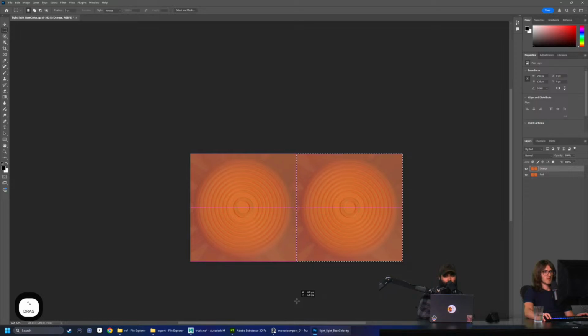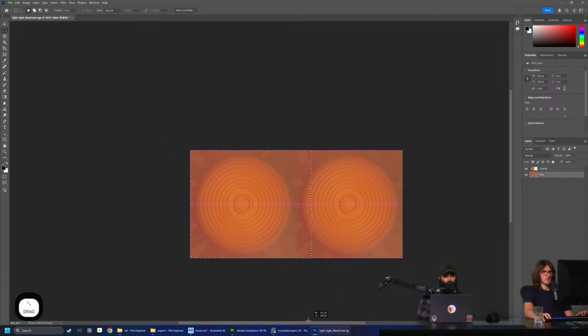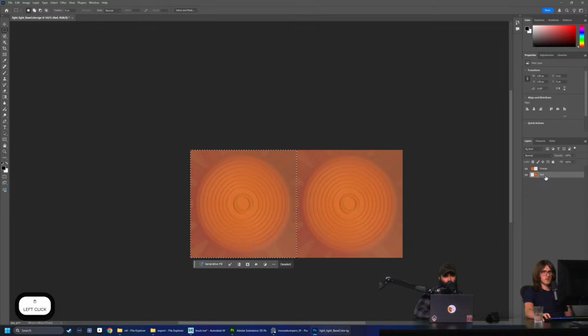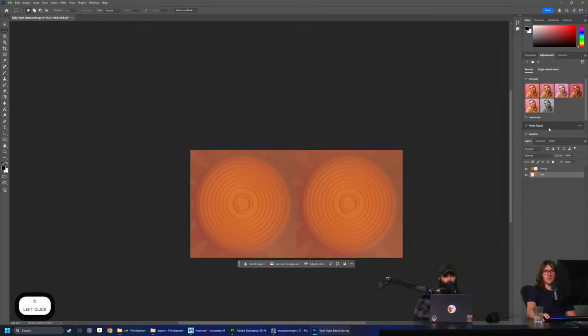And on the red, we want to delete the orange, basically. There we go. So we got two sides here, except now we want the red to actually be red. That would be helpful, I think.